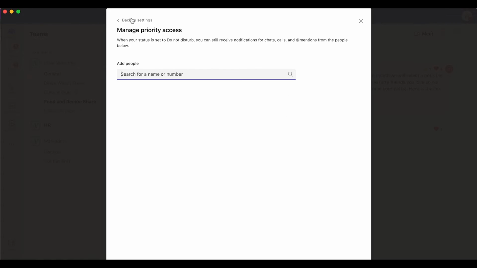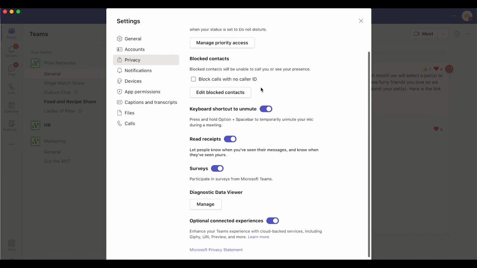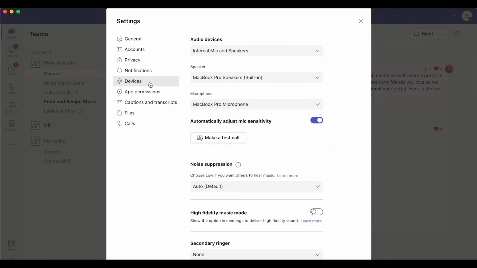The other functions in this section are relatively self-explanatory, like turning on your read receipts, to make it so when you open a message, it will let the sender know you have seen their message and let you know when they have seen yours. Now let's click over to Devices.